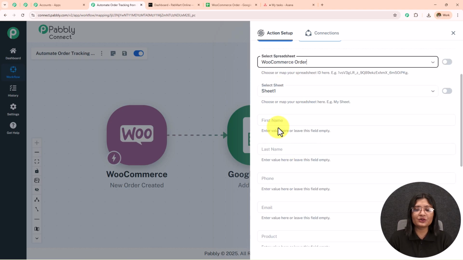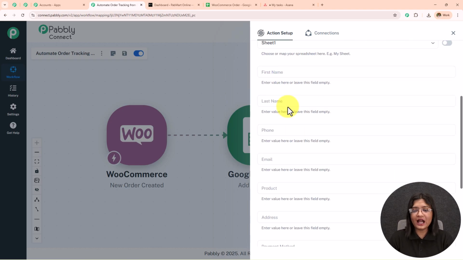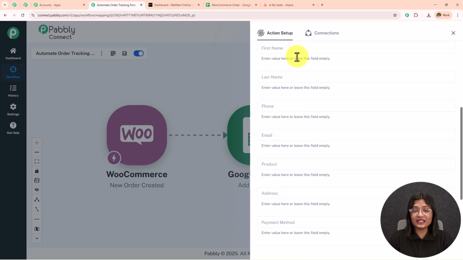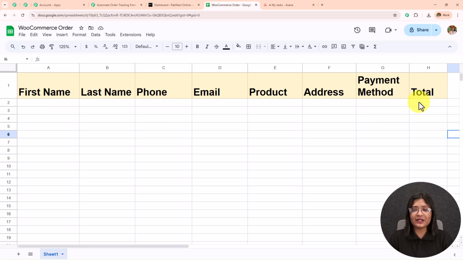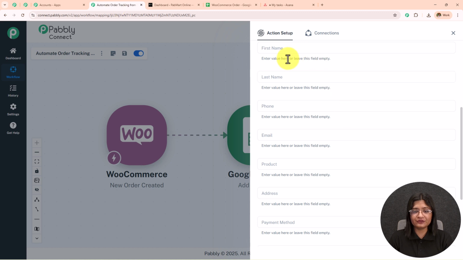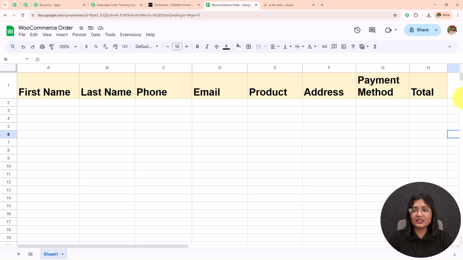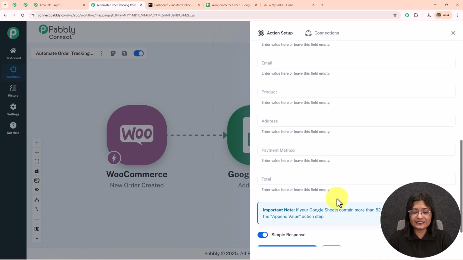Now you see it has automatically detected the sheet. I'm going to enter all these details. These are the fields which I have in my Google Sheet spreadsheet: first name, last name, phone, email, product, address, and the payment method. So I'm going to enter all these details.